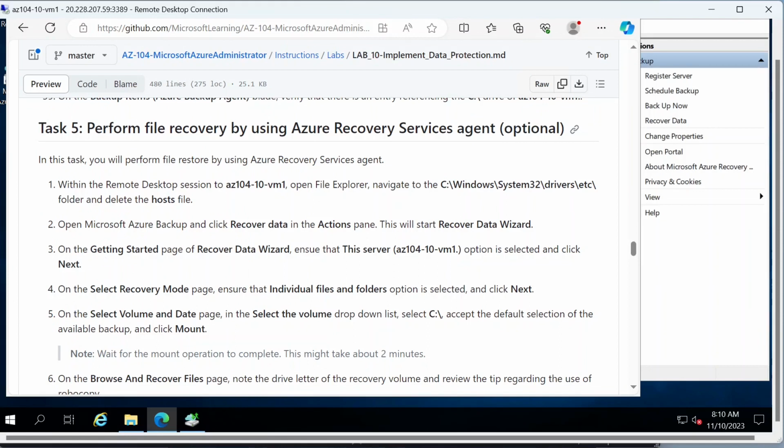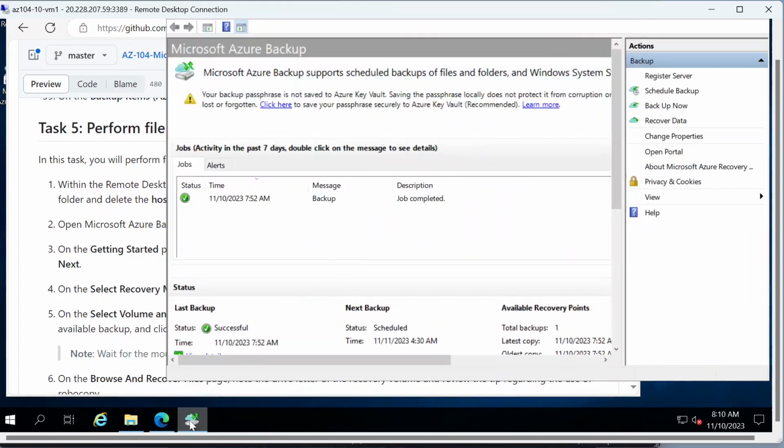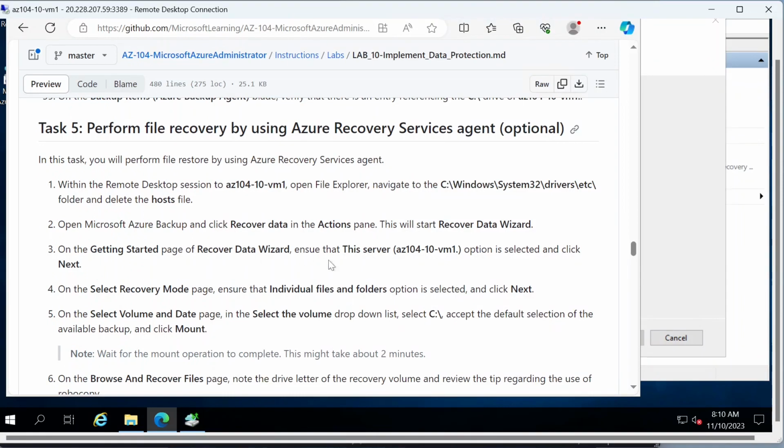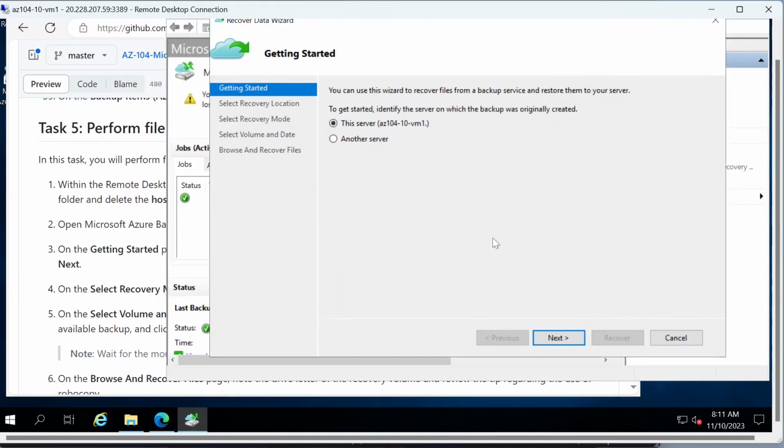Then open the Microsoft Azure backup and click recover data. So this is the Microsoft Azure backup. So we need to click recover data, this option. Then after that, on the getting started page of the recover data wizard, ensure that this server, which is the virtual machine instance option, is selected, and click next. You can see the name of the server right here. I'll click next.